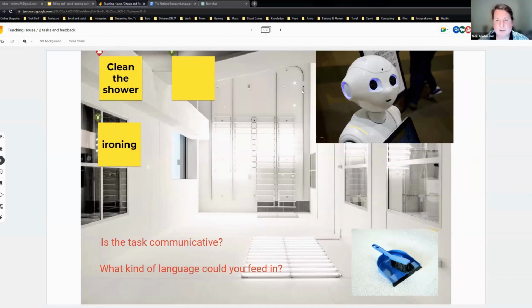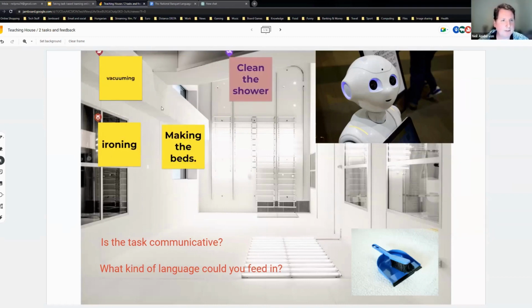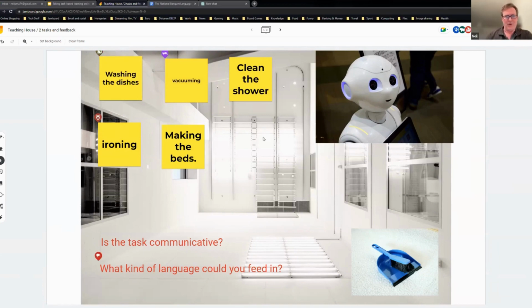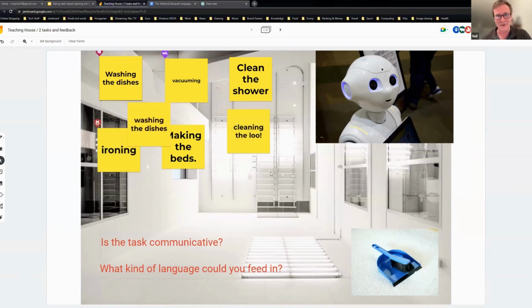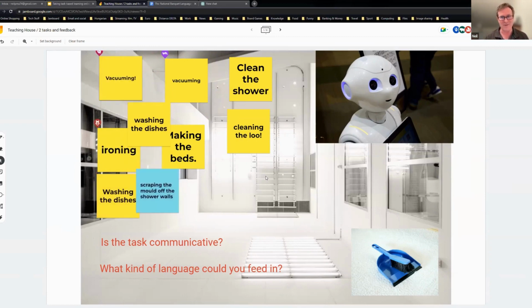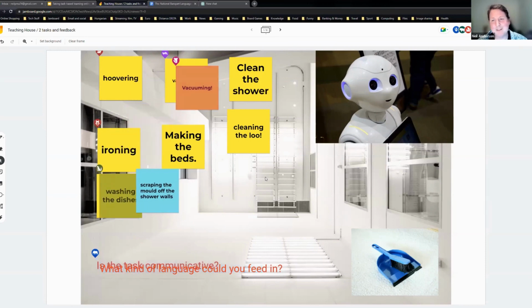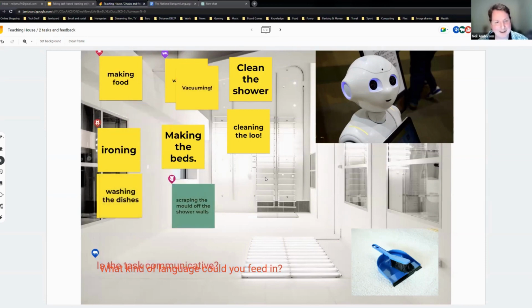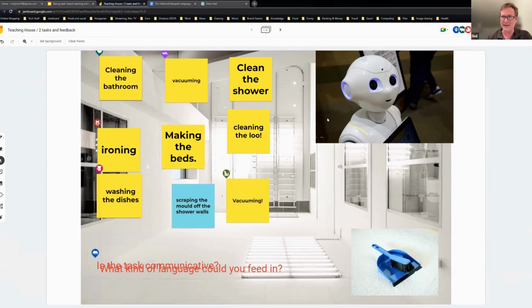One thing you'll notice, especially if you've got a lot of students doing this, is that these sticky notes can end up piling on top of each other, so students need to know how to move them around as well. Great, got a lot of good ideas there: vacuuming, correctly spelled, cleaning, making the beds, and so on. Wow, scraping the mold off shower walls. Yes, someone's going to be putting grouting in there in a minute. I love these. This is the start of the vocabulary that students are going to need in order to do the task.